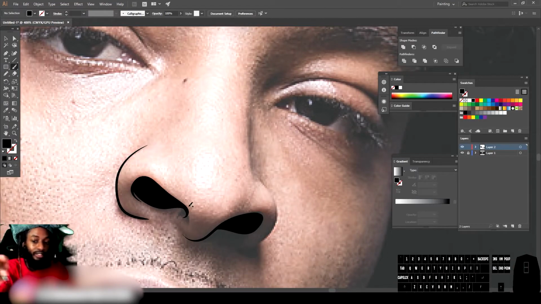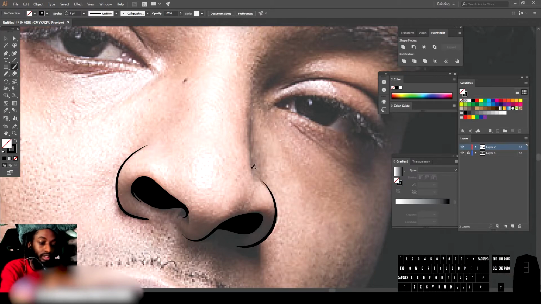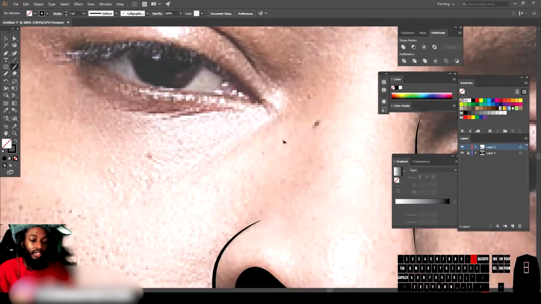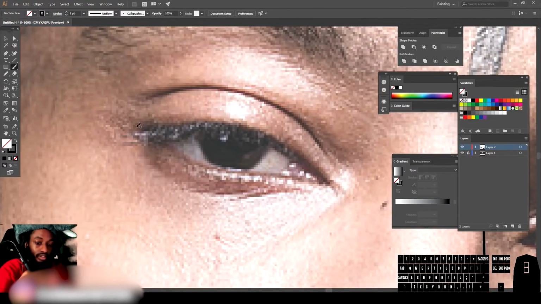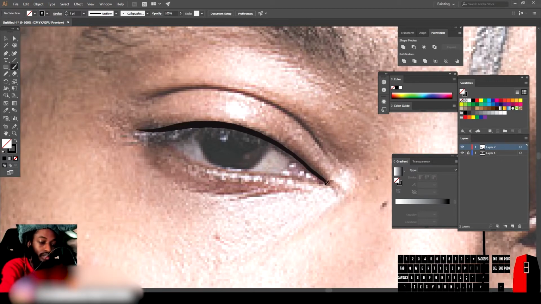And then I just keep going back and forth with my pencil and my brush for fill-ins. Just keep making your line work clean. We're gonna do these eyes. The more you do it, the better you'll get at it.